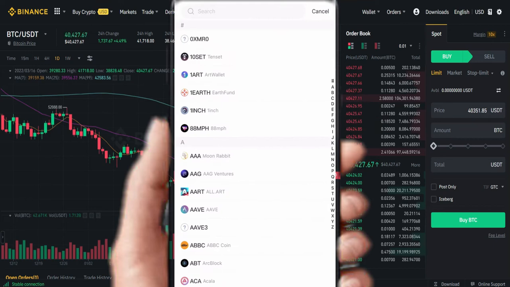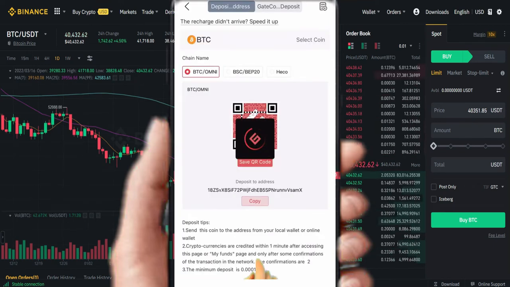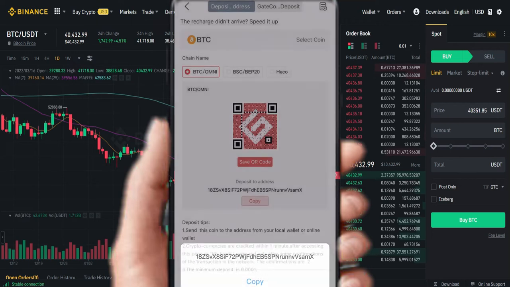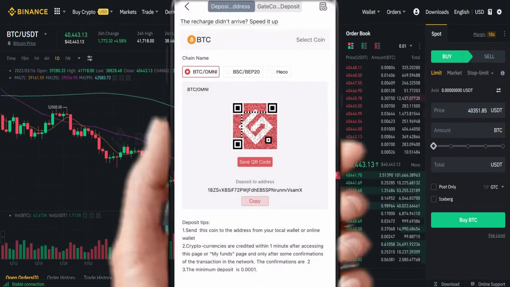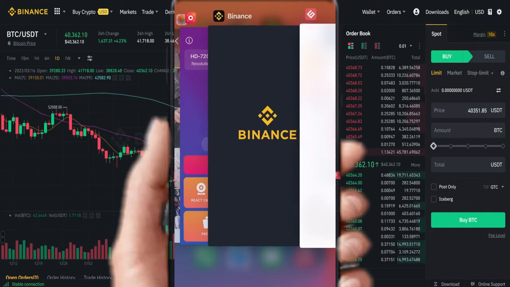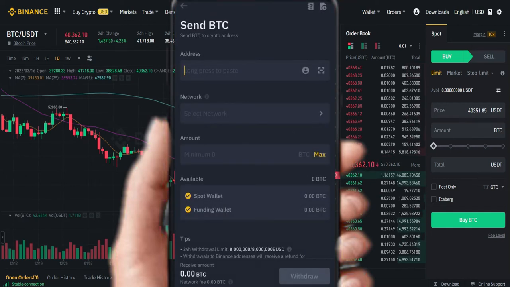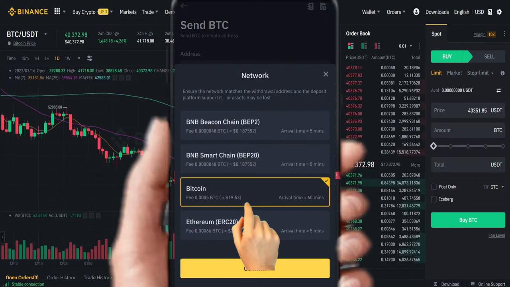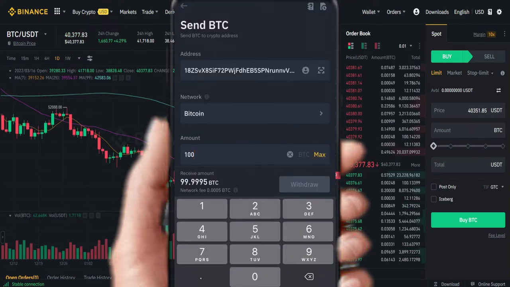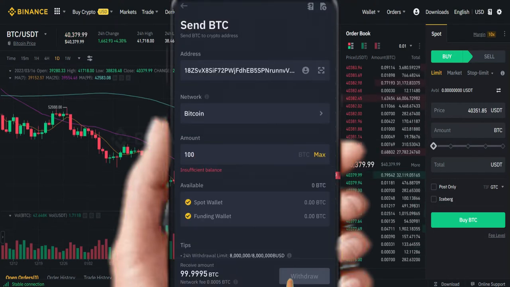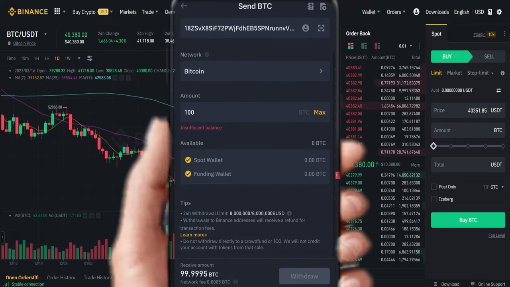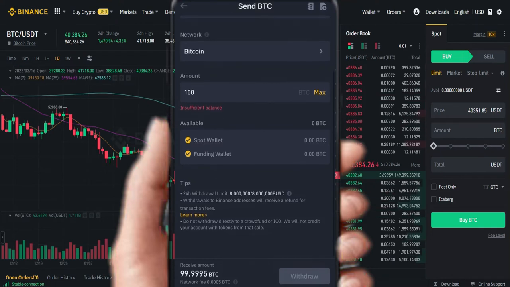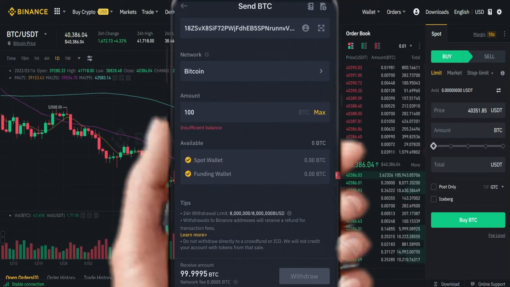Now type BTC. Click on BTC. Now copy this address. Once you copy this address, go back to Binance and paste this address. Once you paste this address, you select Bitcoin network, confirm. Once you have money in your Binance, this withdraw button will be active. Once the withdraw button is active, it's showing yellow. Click on withdraw, and the money will be sent to Gate.io exchange or wallet.